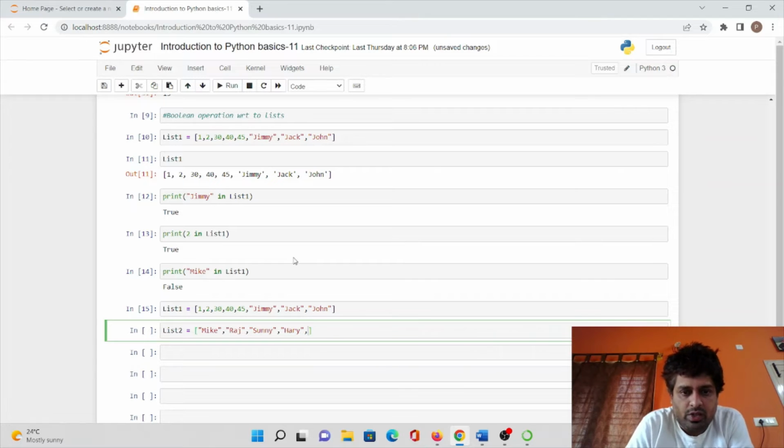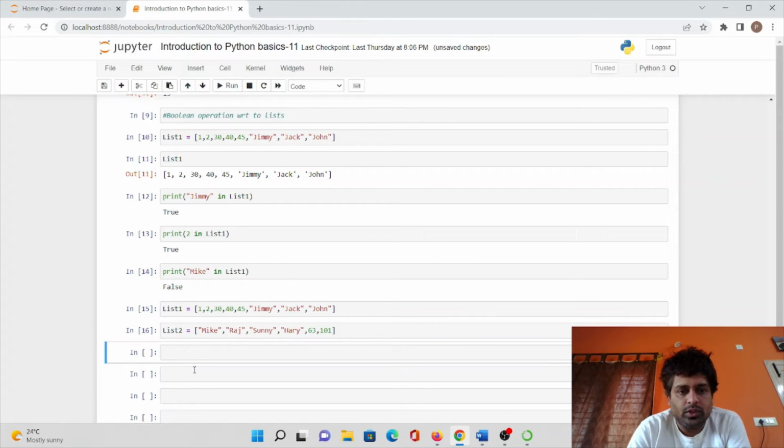Okay, and we'll also try to add some numbers, 63 and 101. So you have list 1 and list 2. Suppose you want the new list where you want all the elements of list 1 and list 2, we can do the list concatenation by doing this.